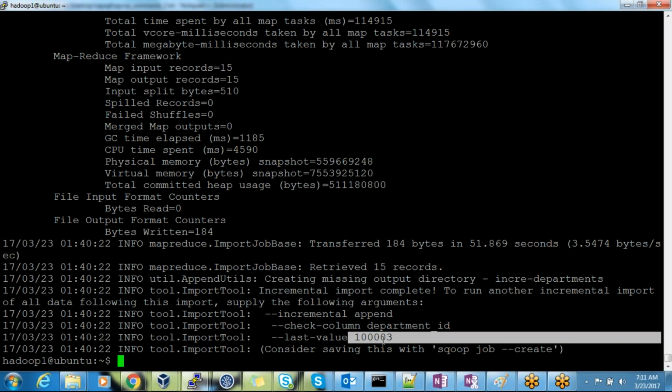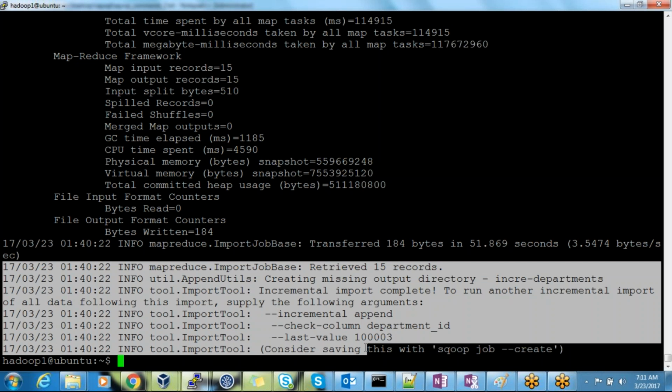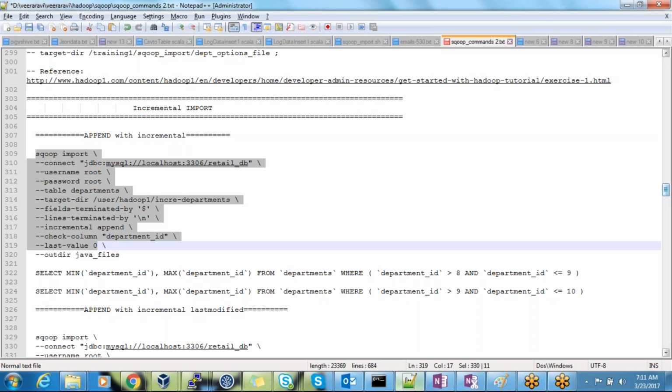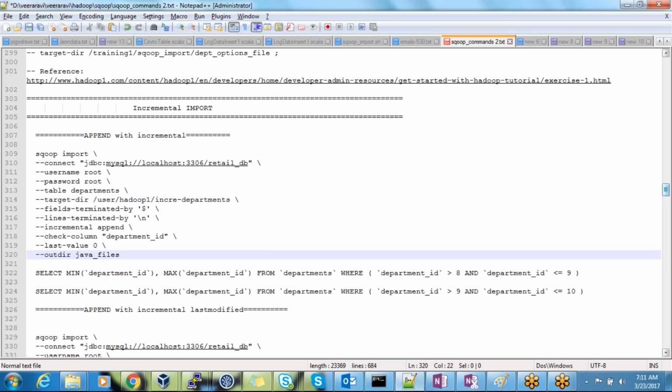So for the next import, what I need to do, my last value should be this. This is most important, guys. We'll keep looking at the logs to understand what it is telling, what is info, and sometimes a warning. It is always good to try to understand the logs.